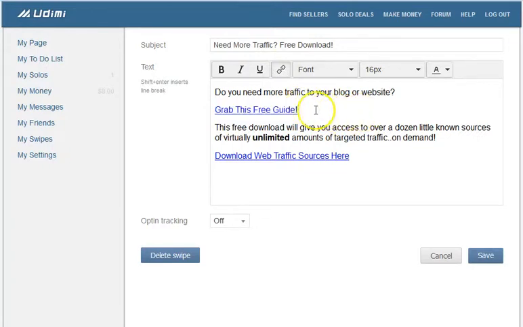When you're writing your swipe, always make sure that you add your links. That's a pretty common rookie mistake, actually, especially when you're copying and pasting it from Notepad. Sometimes you forget to highlight and add your link. Always double check these and make sure everything's right, everything's spelled right. Grammar is important. Save it. Once you have your swipe written, then we're going to go find a seller.